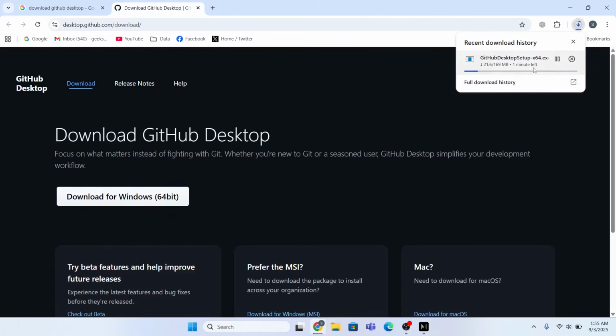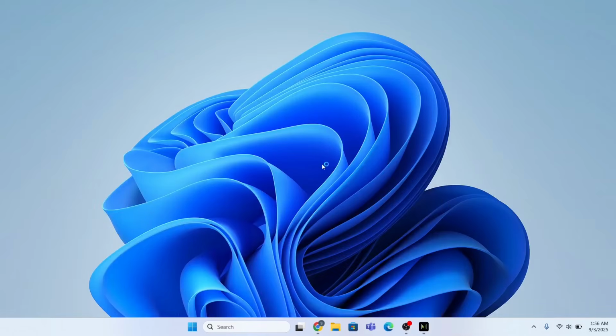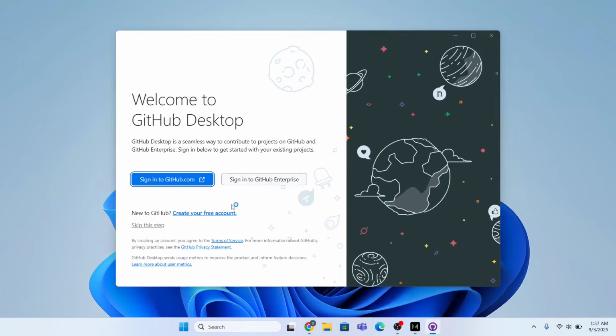So let me just wait for a while. So the download process has been completed. So now I'm going to open this GitHub Desktop exe file, and let me just wait. Now afterwards I will click Sign in to github.com.